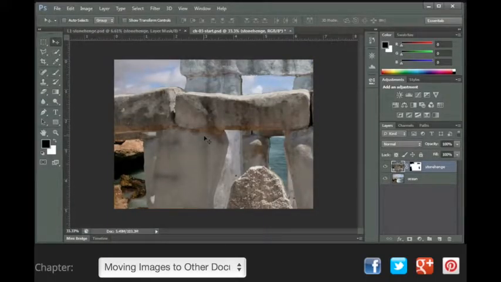You'll notice now in the layers panel I have my ocean layer, which was already in the document, and now I have my Stonehenge layer that I dragged from my other document. Now I'm going to want to resize this so that it will fit inside my picture. I'm going to put this Stonehenge up there on the cliff next to the water. So we need to resize this.